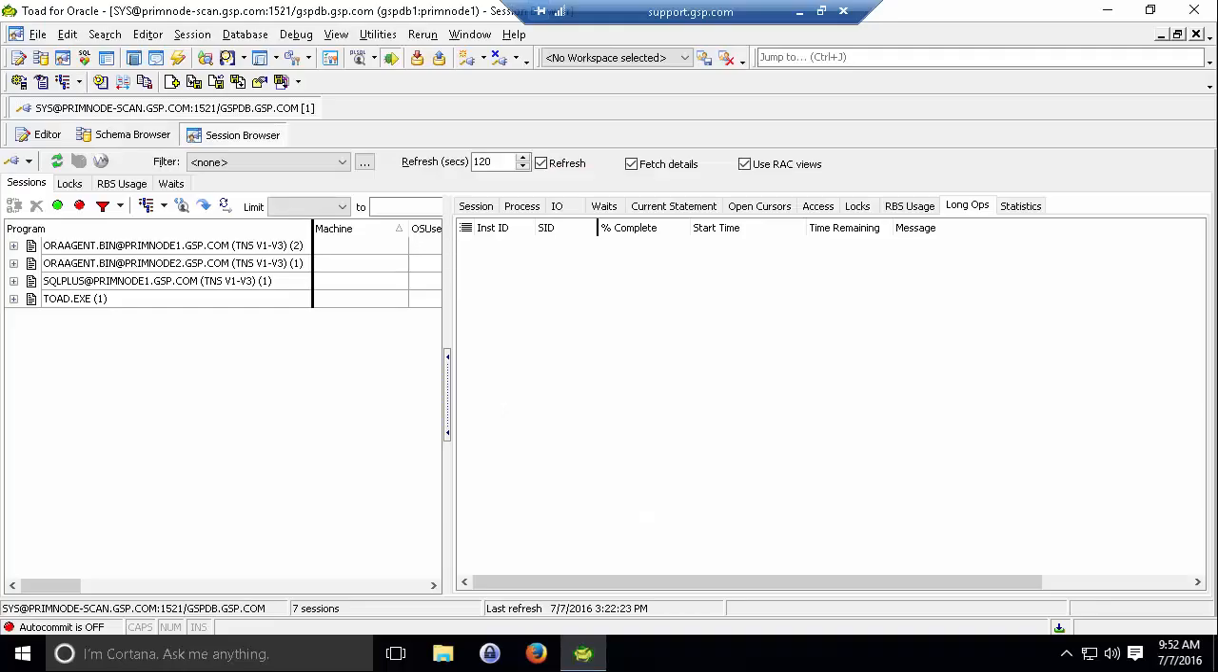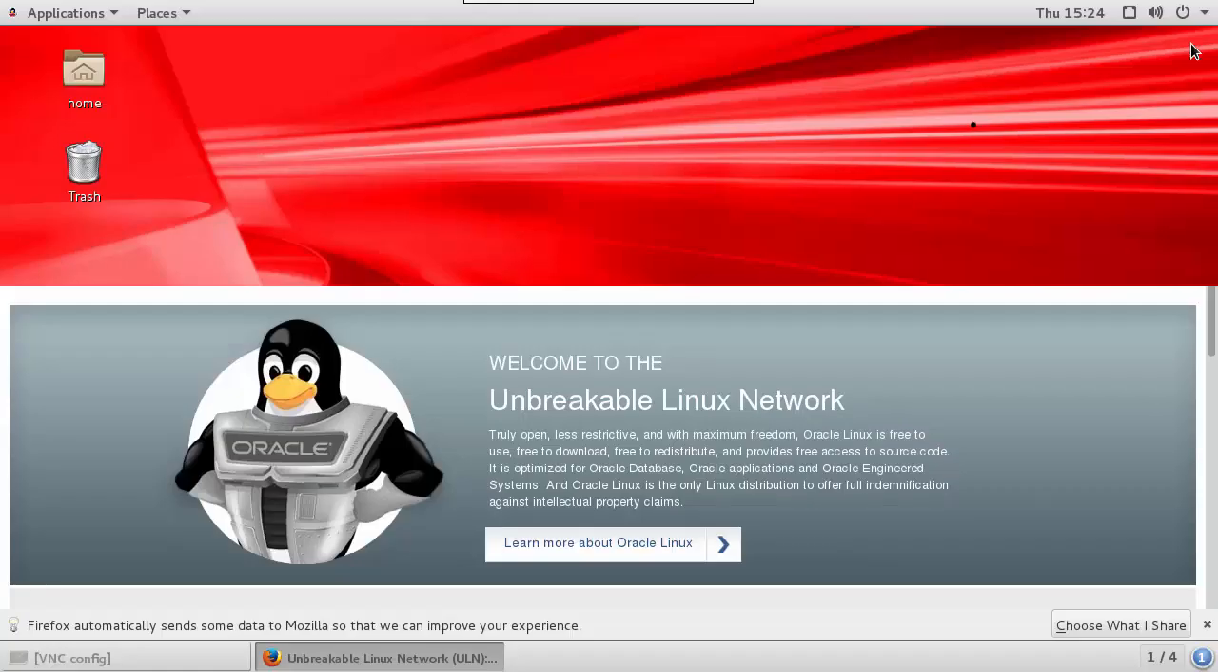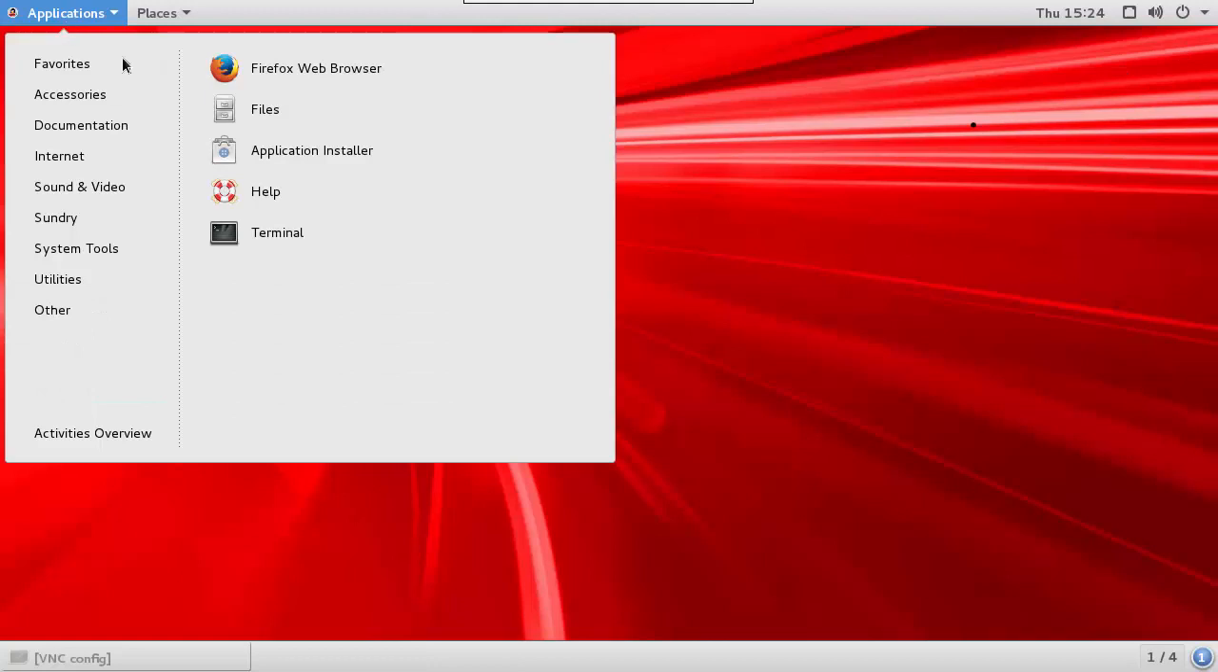You can download SwingBench from www.dominicgiles.com. In the screen you can see that I am connected to my RAC database using Toad. I am connecting using the scan IP of the cluster and port 1521. Now, let us connect to our application server, which is a Linux 7 64-bit server.